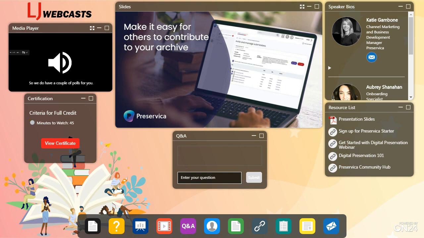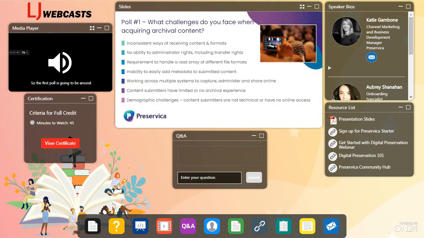So we do have a couple of polls for you. The first poll is going to be around the challenges that you face when you're acquiring archival content. We'll get to the poll question in a moment, but just to go over a few important options that we've brought up in the poll. Some of the issues are inconsistent ways of receiving content and formats, rights administration is difficult and transfer of rights, the requirement to handle a vast array of different file formats, the inability to easily add metadata to submitted content, and working across multiple systems to capture, administer, and share online.